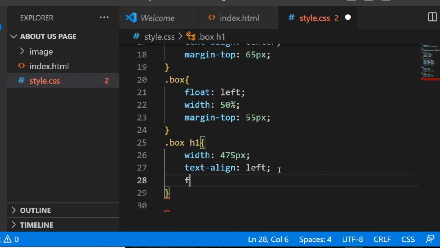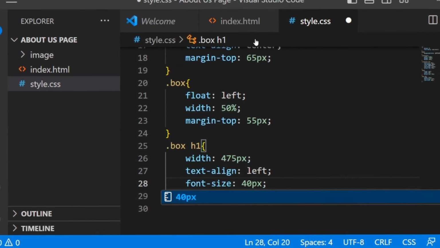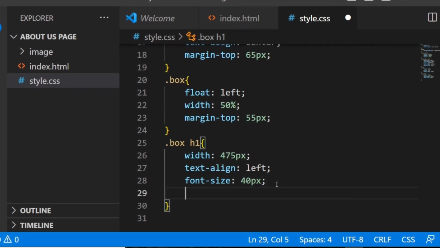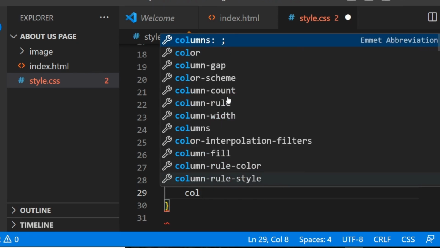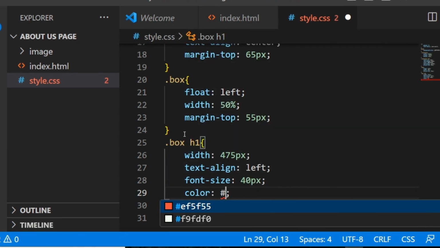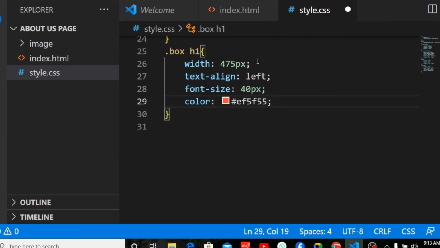Then font size, I will choose this size. 40 pixel will be okay. Color of this text or of this heading, I'll use this color code. I will still use this color code. Yeah, that one will be okay.